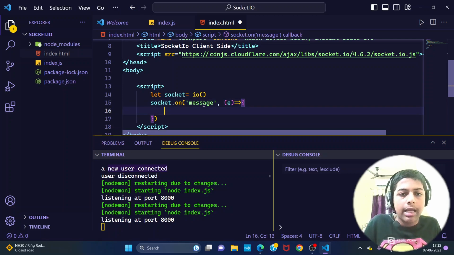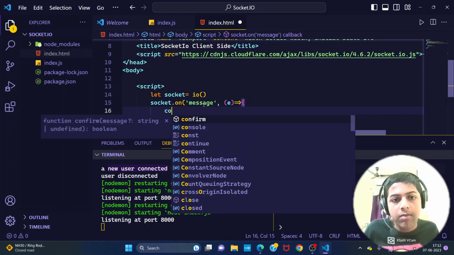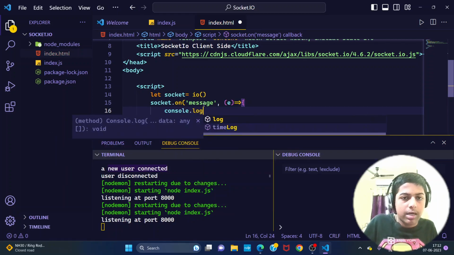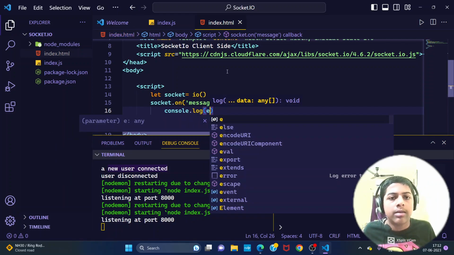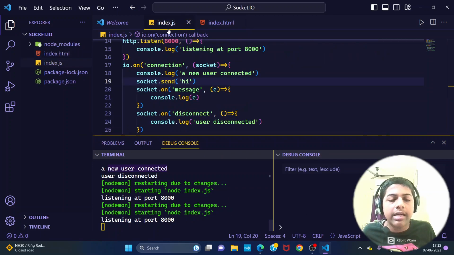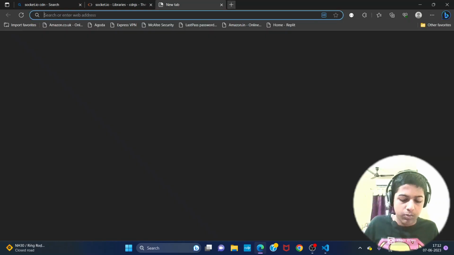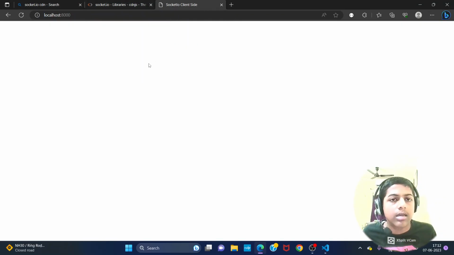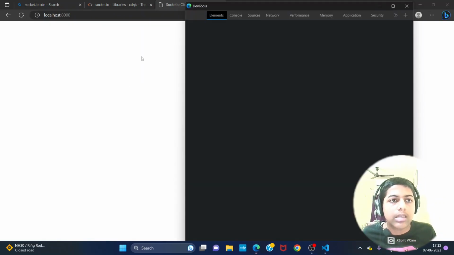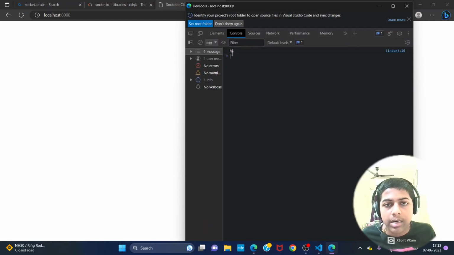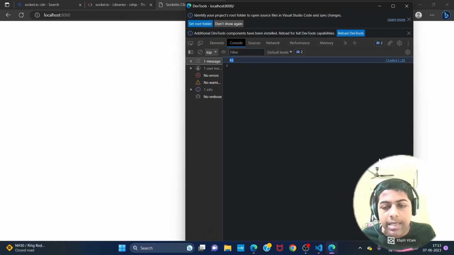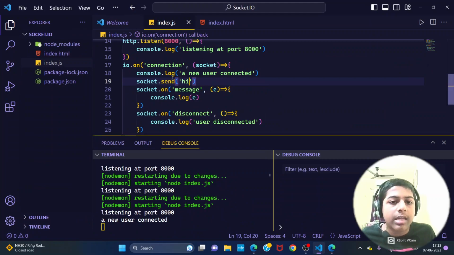Then if we get any kind of data with the parameter e, we are going to just log the data. Let's see what we are going to get. I save that, go here, and reload the website. Let me go to the console and I should get some data, hi. So you can see hi is there, right? So hi we are sending from the server side, socket.send hi. So we are going to receive hi on the client side.